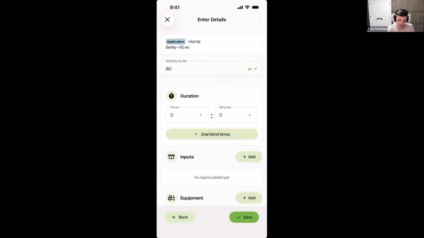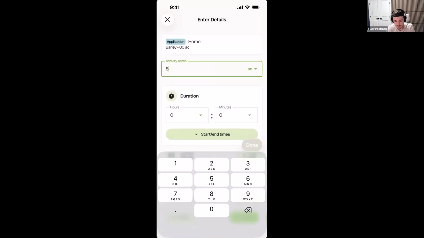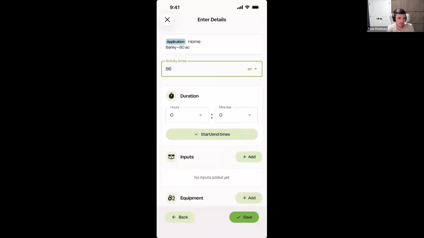So clicking into application, at the top we have activity acres and duration. The main goal here is to get accurate activity acres and time. This will flow down to the rest of the form and autofill with your inputs, your equipment, all that sort of stuff. The idea being that you're entering what's in your GPS, however you're tracking that. The default is the field crop zone, and you can edit that easily.